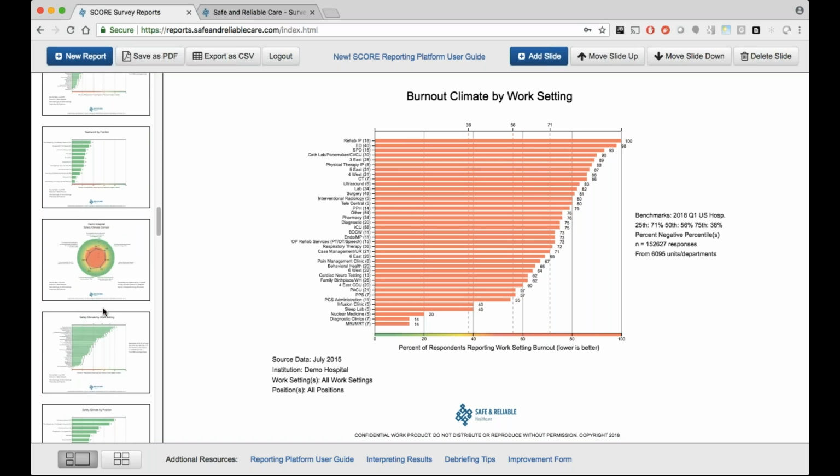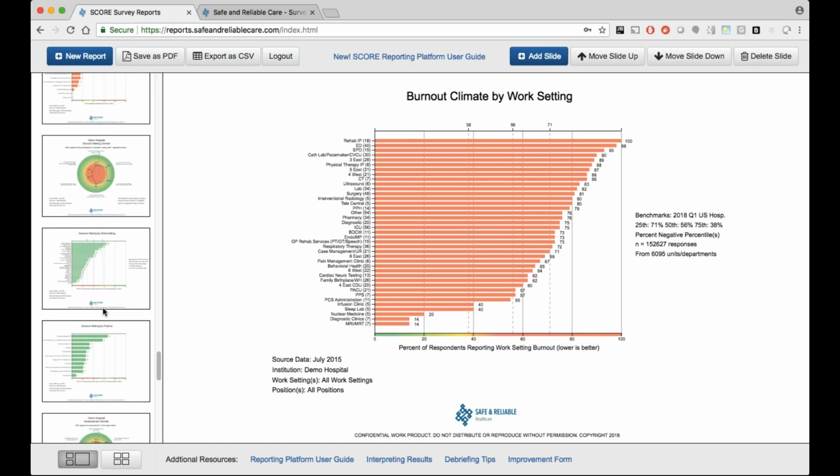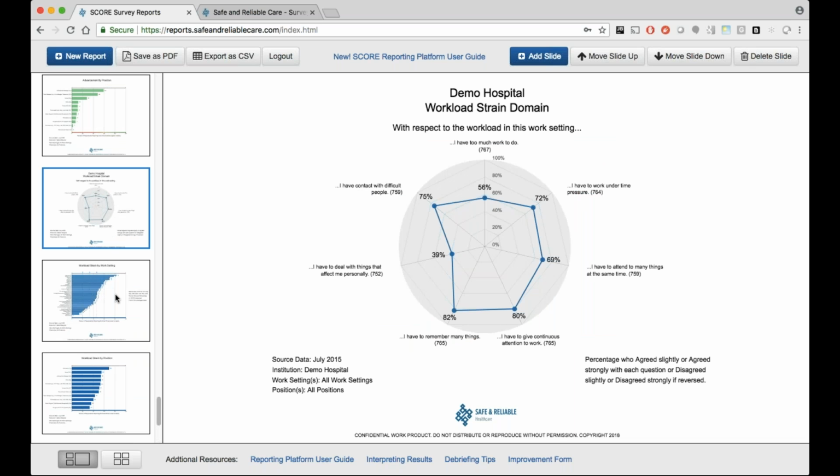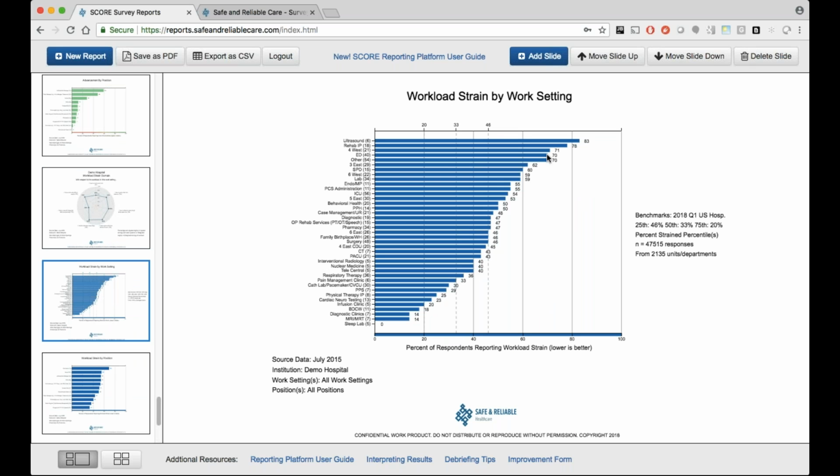There's one last group here that looks a little bit different, and that is the workload strain. And similar to what you saw in the other report, we display this just in blue rather than displaying green, yellow, or red. And so this is the percentage of people that are reporting workload strain.